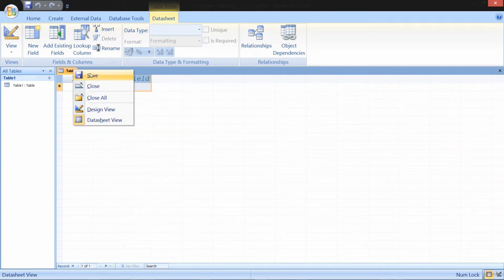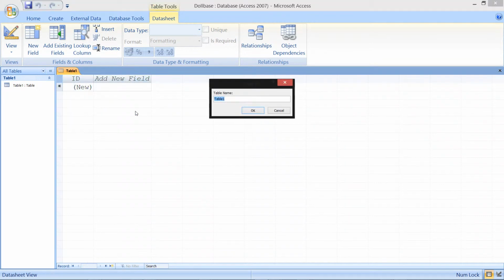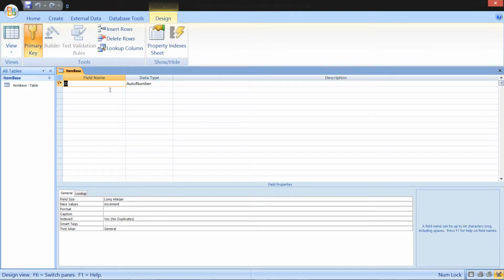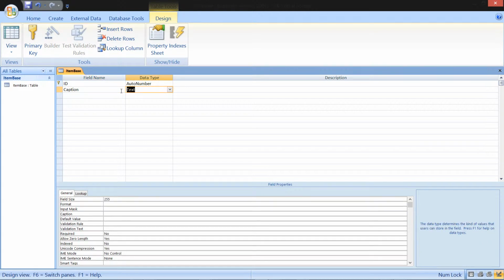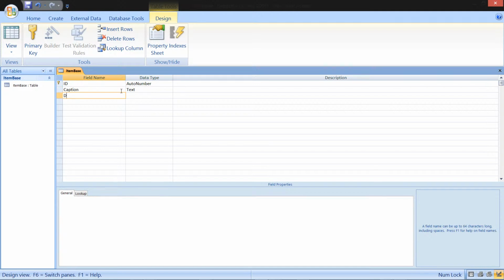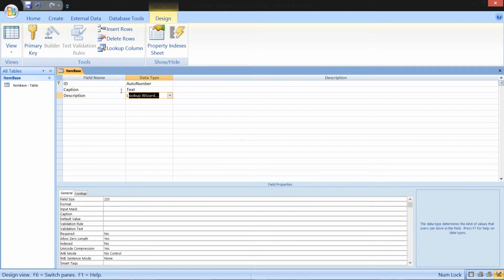I think I enter it in this design view instead. I choose to call this item base. It's a good name for it. And I got the ID auto number, that's key. I want to have a caption, and that's text. I want to have a description of what I'm storing, and I call it long text.